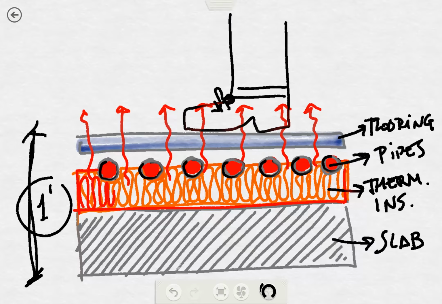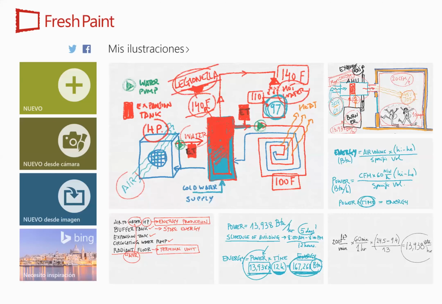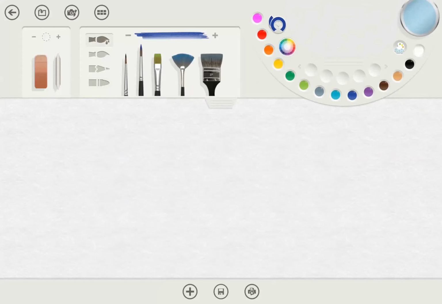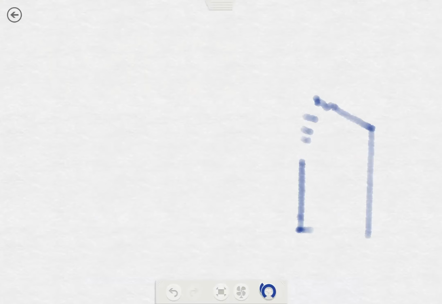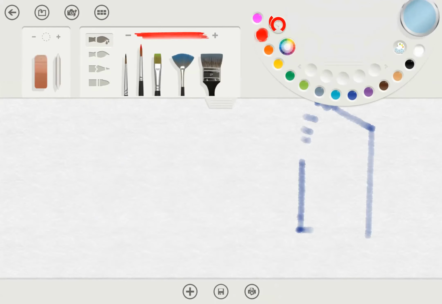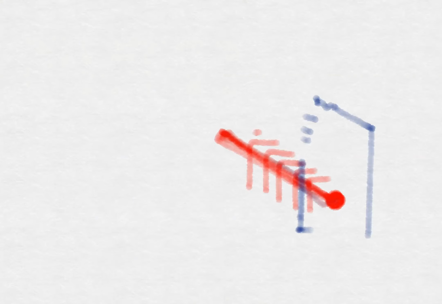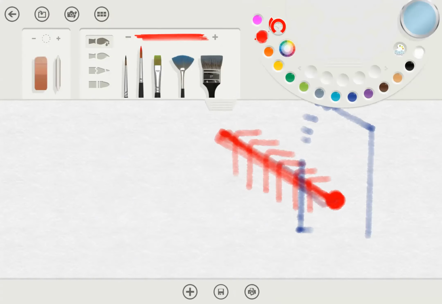We can use radiators. So we can use radiant floors, or we can use radiators. A radiator, as you know, is a box like this with a grill, and inside we have a hot water pipe, and then we have elements, plates like this, and this is within a box.